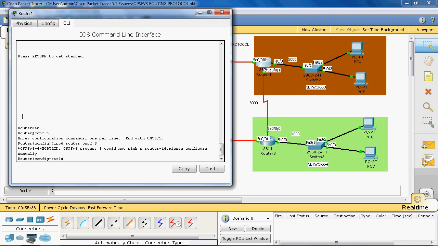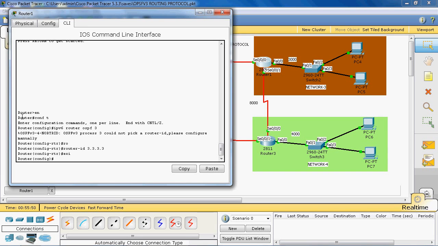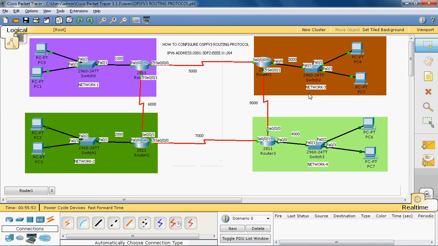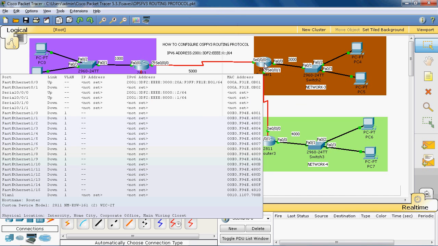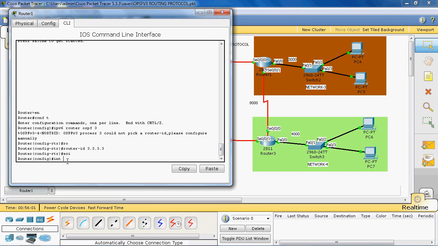Enter. Next we have to mention the router ID. Router ID is a 32-bit address, it is an IPv4 address. In network 3 I will mention the router ID as 3.3.3.3. Exit. Next in network 3 the router 1 direct connected interface is interface serial 0/0/0. So we can go to that particular interface.